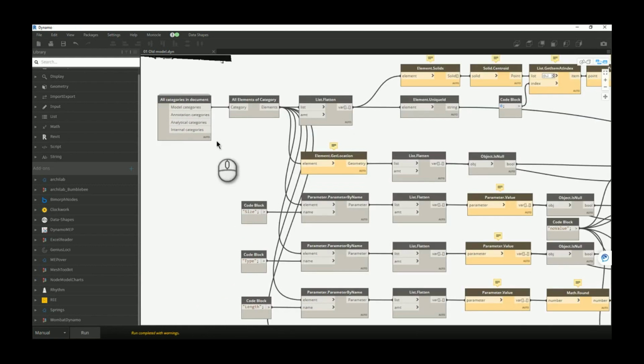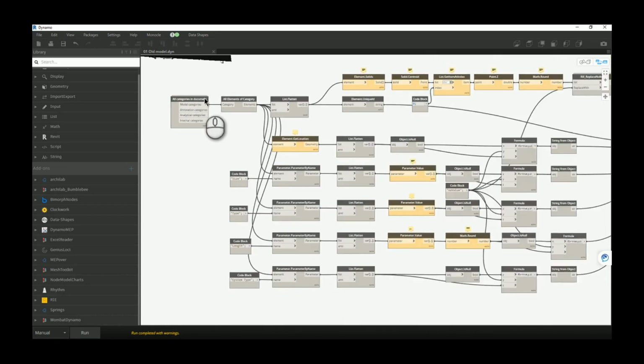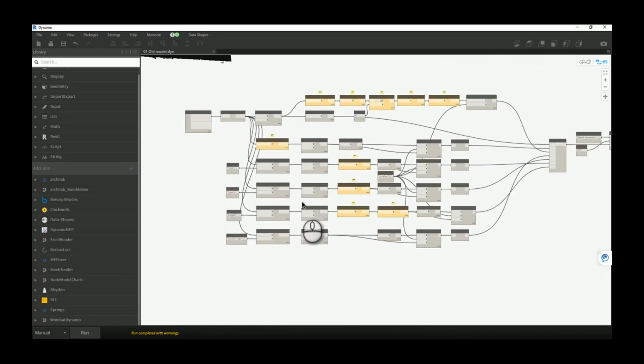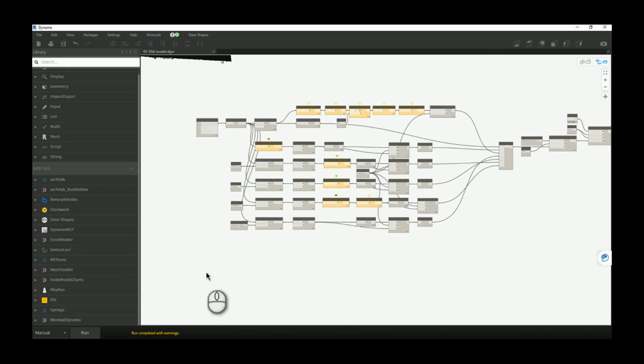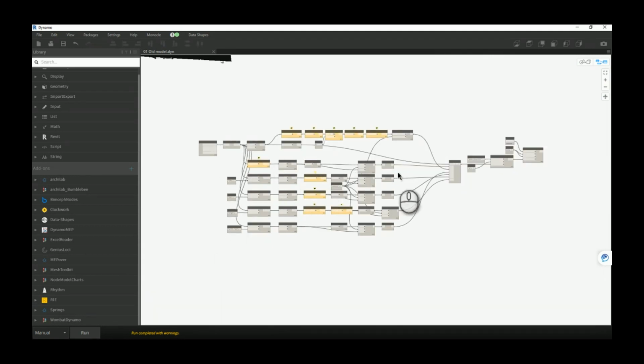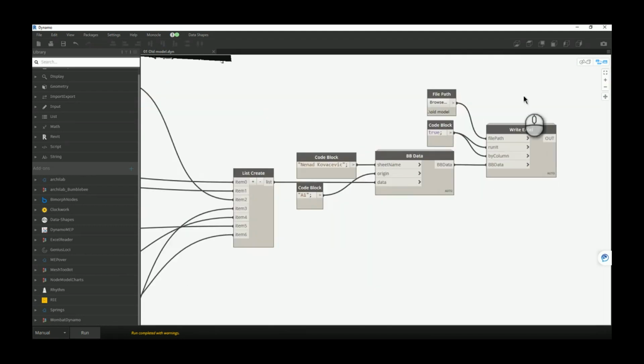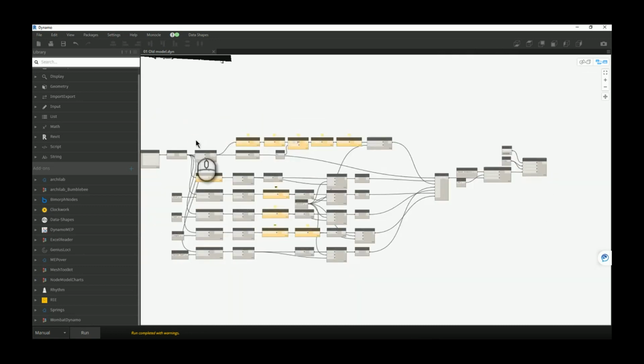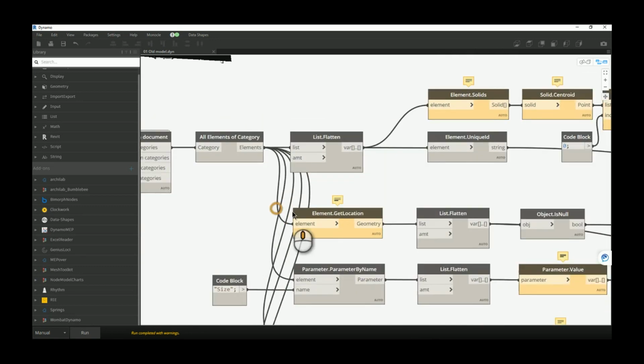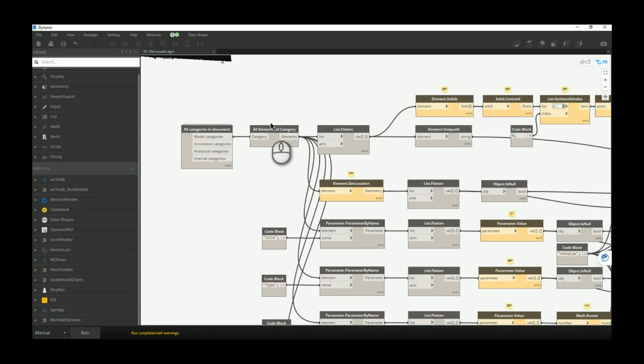So first of all, we need to read all elements that we have in the active view. From this point, we will basically separate that input to 7 different sides in order to read 7 different parameters. And the goal for this entire script is to read all those parameters and to send all those data to the Excel file. So let's go from the start. We did read all the elements.